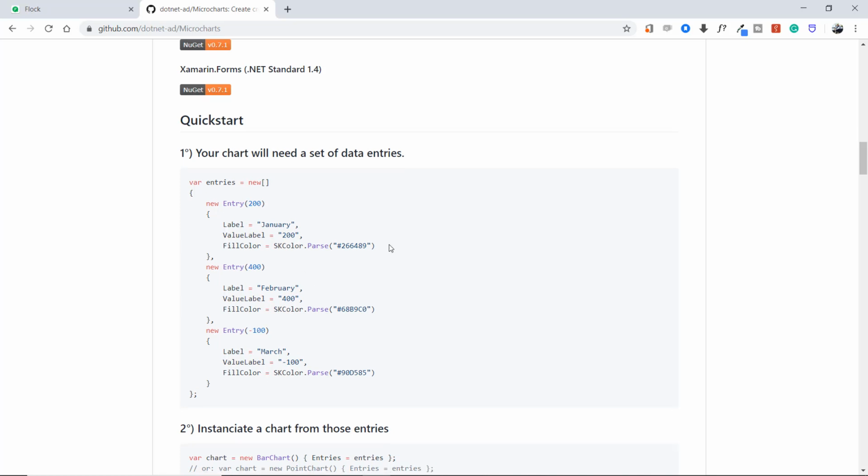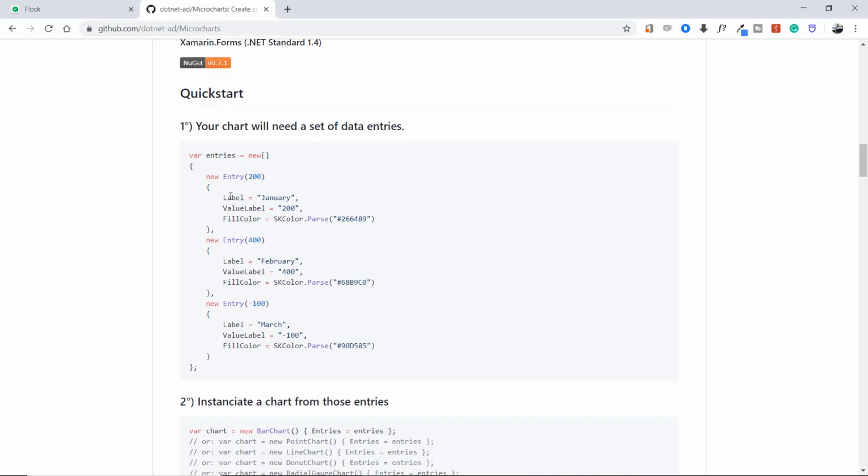So from the code that we are seeing here, every single data point that we have on our chart is going to be called an entry. So an entry requires a value, and if you want to display a label that explains what that value is, you can have a label, say January, and you can have a value label which could be 200 as well, and you can set a color for that particular entry. So this is exactly the same method that we are going to follow in our code. So let's return back to Visual Studio and implement this.